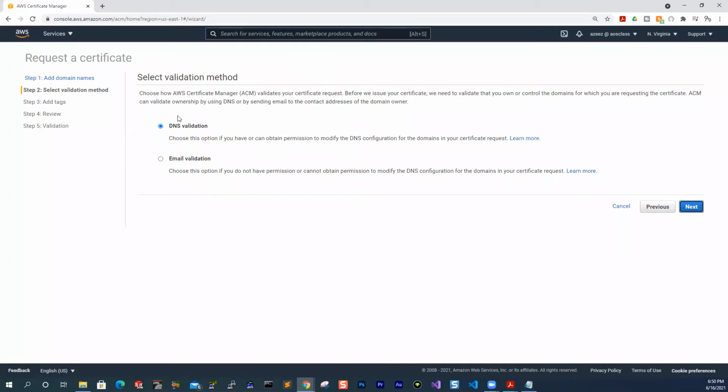But since one of the benefits of using Route 53 or using Amazon services is that we registered our domain name in Route 53, this DNS validation means that when you click next, it will give you some CNAME. It will give you a text thing with a name in it. And it will tell you to put that name under your DNS record. So let me show you what that means.